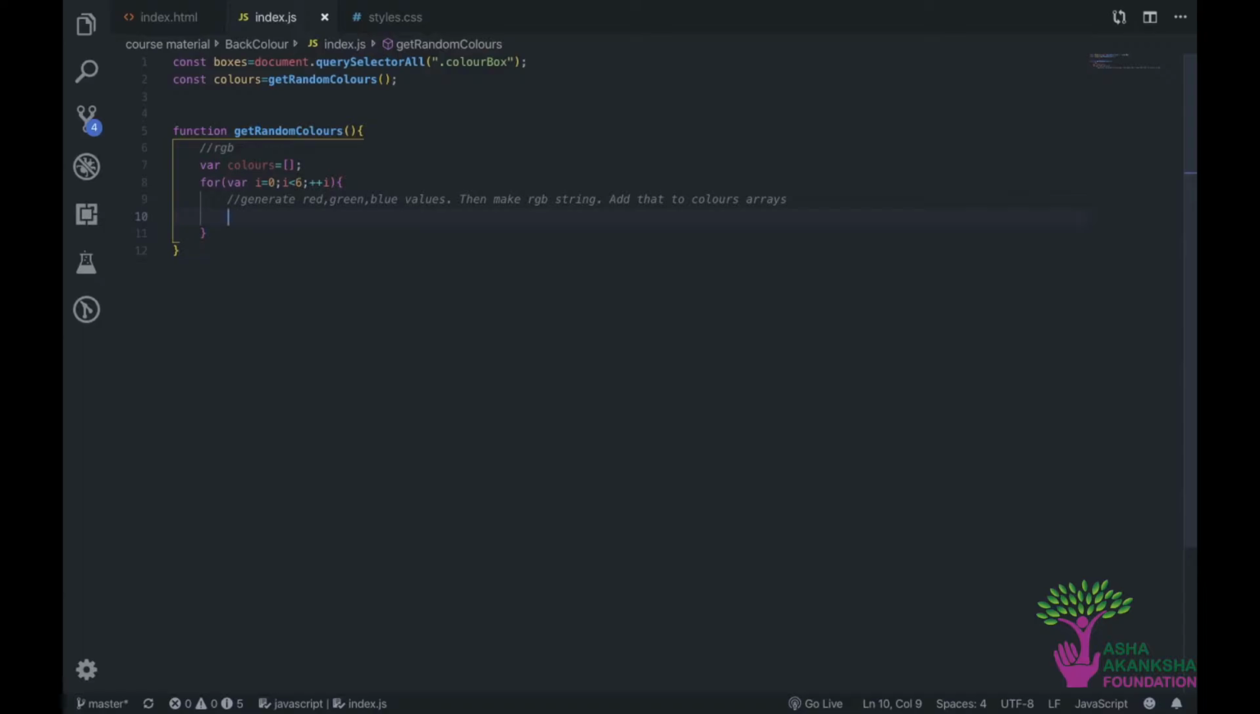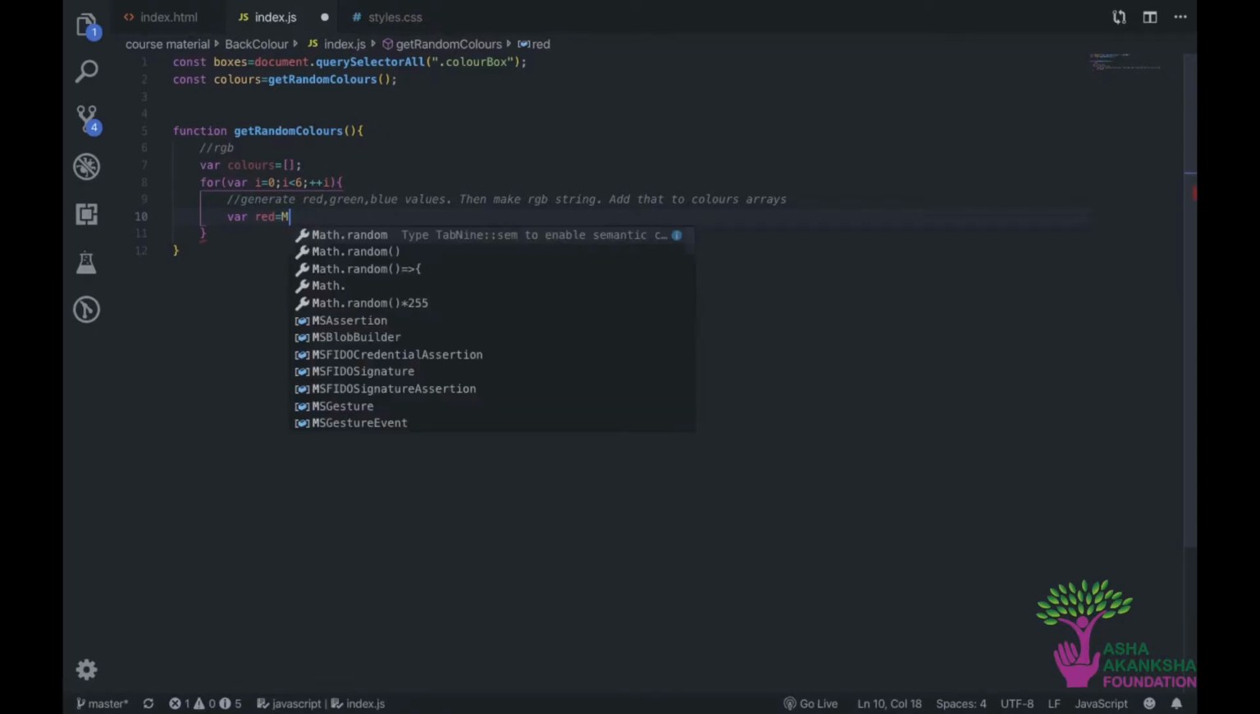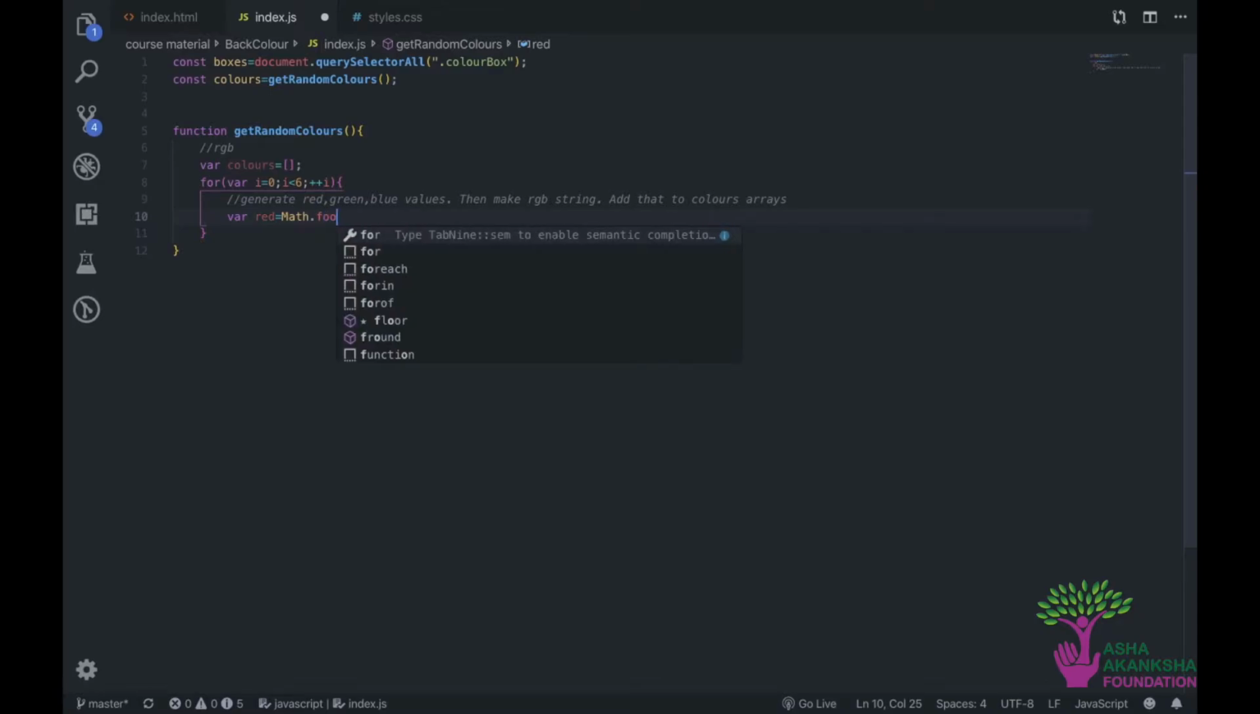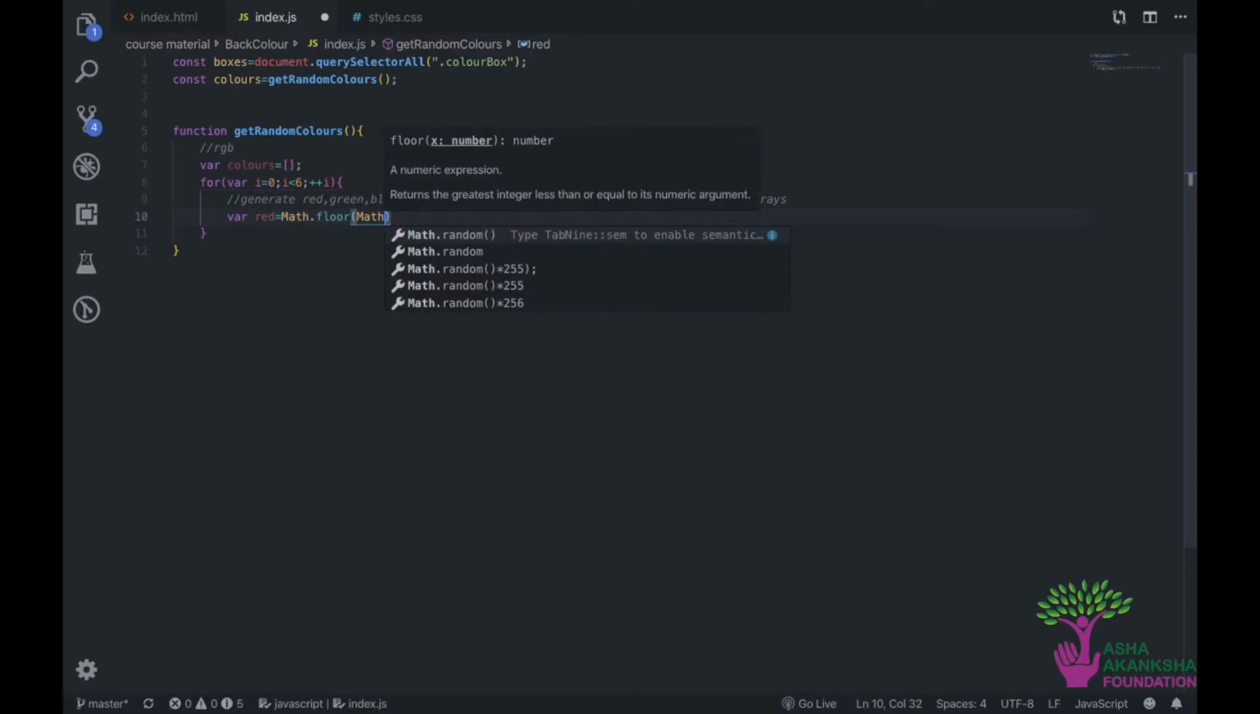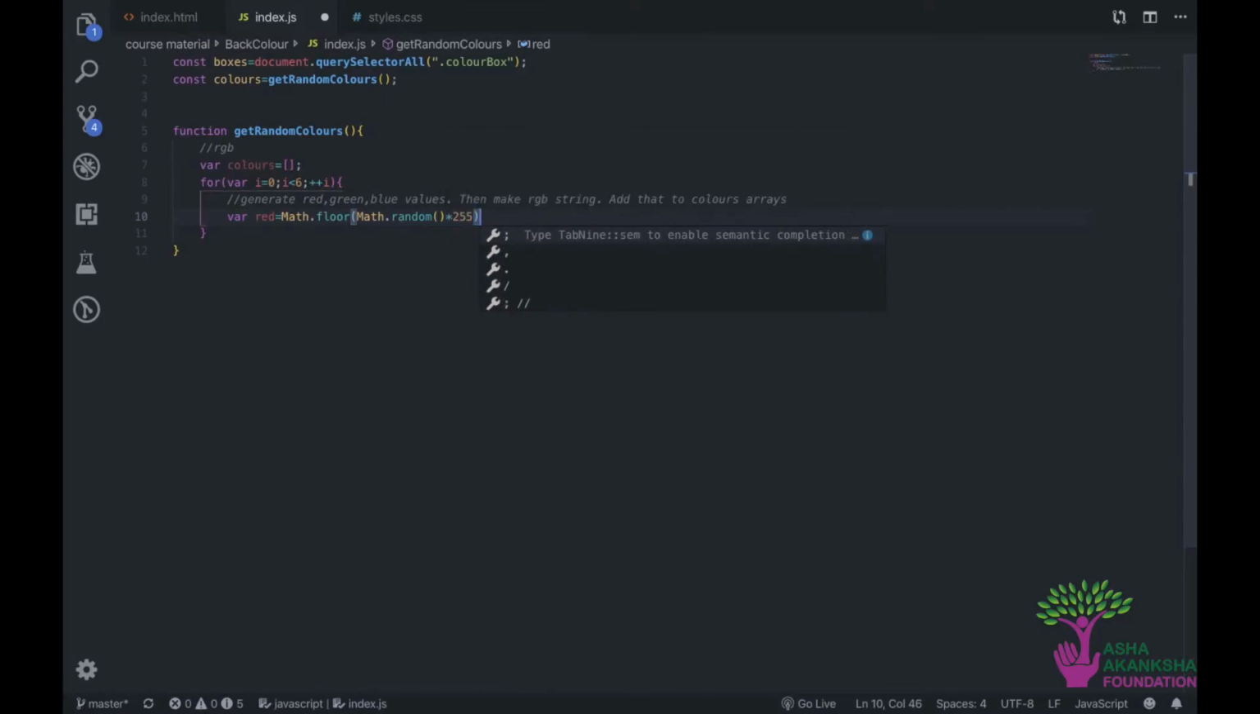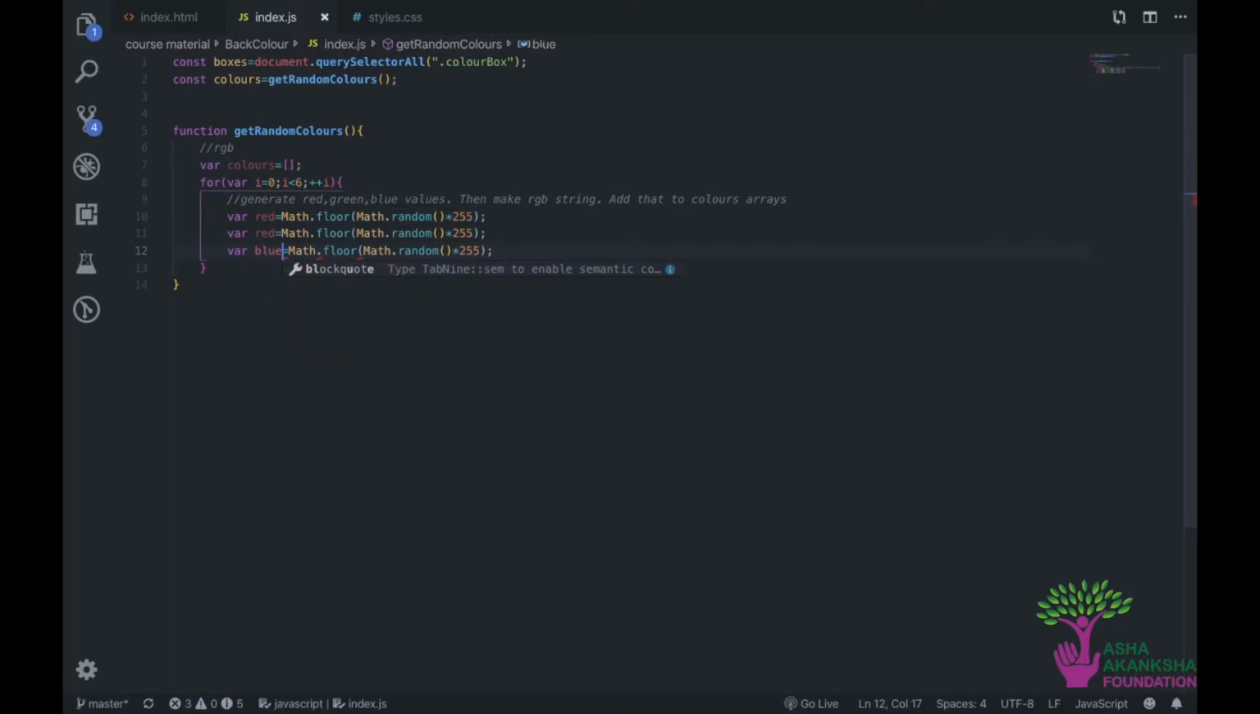First, we'll generate the 3 values. So let's say var, this could also be const, but let's do var red is equal to, and we'll do our normal thing, Math.floor(Math.random() * 255). So this will give us a value between 0 to 255, right? And we need a similar value for green and blue too. So what I will do is, this is blue and this is green. So now we have our 3 variables which are referring to our red, green and blue values.